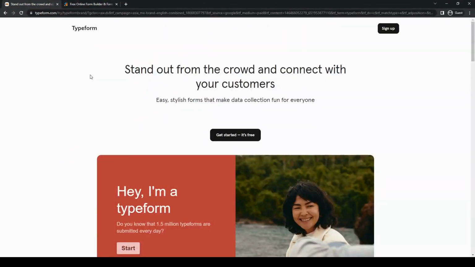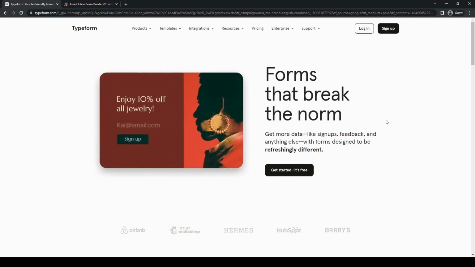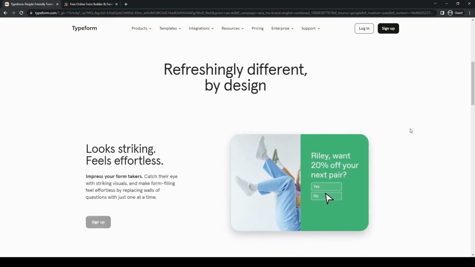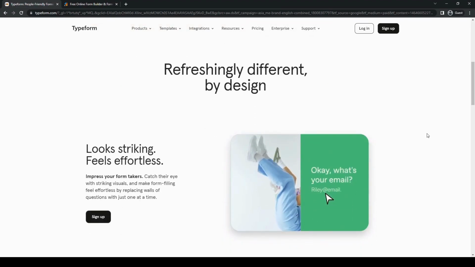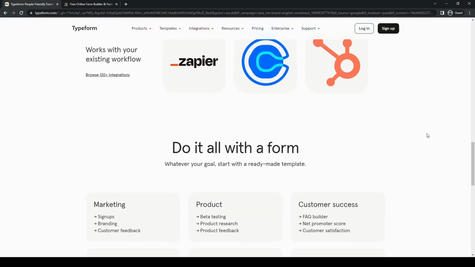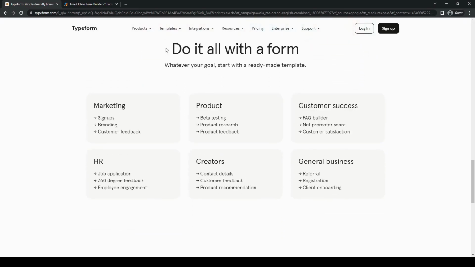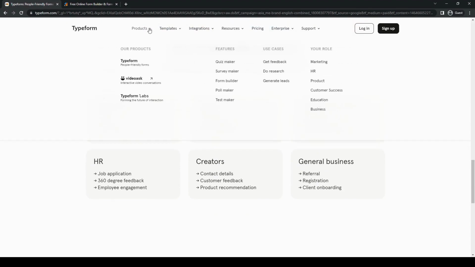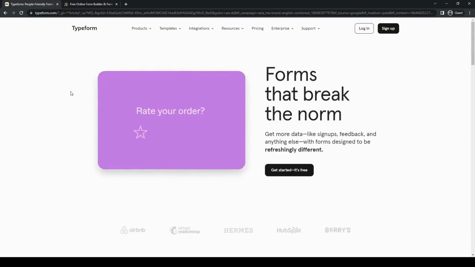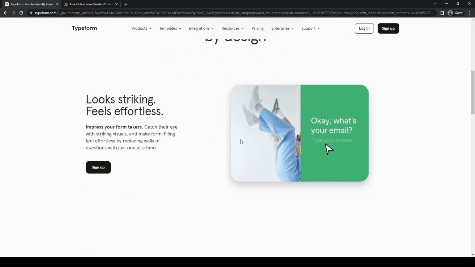First things first, let's go over what is Typeform. Typeform is a user-friendly online form builder that focuses on delivering a conversational form-filling experience. With that in mind, let's go ahead and take a look at the key features that Typeform has to offer. First things first is the intuitive interface. Typeform offers a sleek and modern interface, allowing users to create forms with ease.